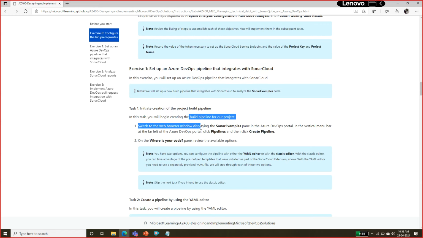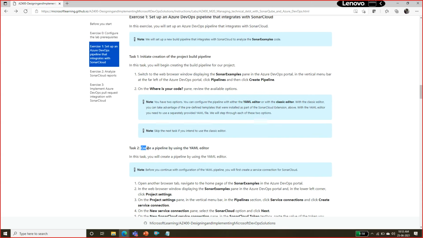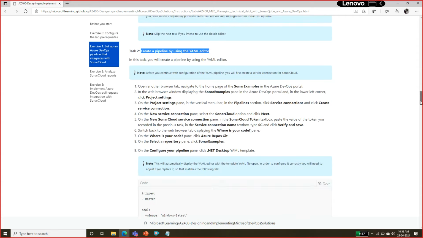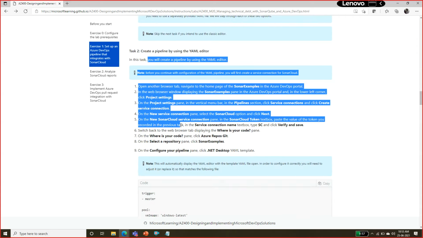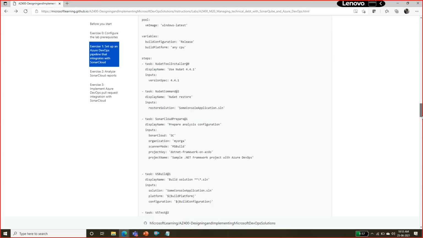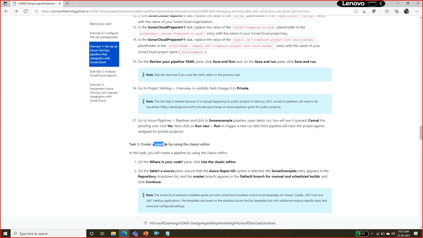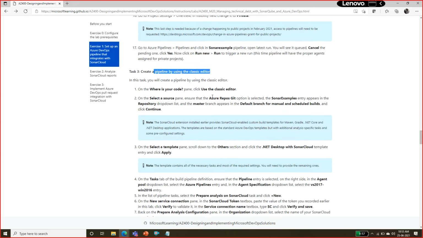When you initiate the process, there are two tasks available. One is following the YAML script, another is following the classic editor. Either you can follow this task, just copy all the code here and create a new pipeline, or you can follow the classic editor. We are following the classic editor now so that you will be able to quickly develop the code here. We are going to select .NET Desktop for SonarCloud.